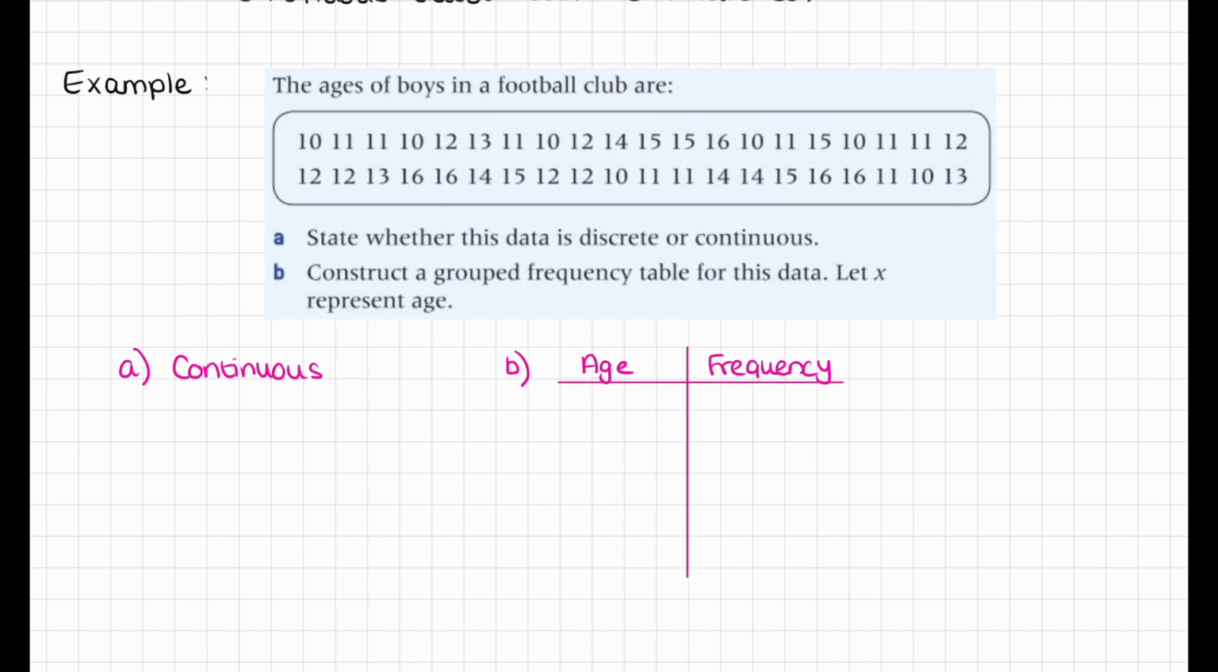I am going to do my groups as follows. My first one, my age is going to be from 10, as that is my smallest age value, all the way up to 12. Now I'm writing it this way as I'm saying here that I'm going to be including 10, but everything up to 12 and not including 12. And that's because we don't want 12 to be covered under two intervals.